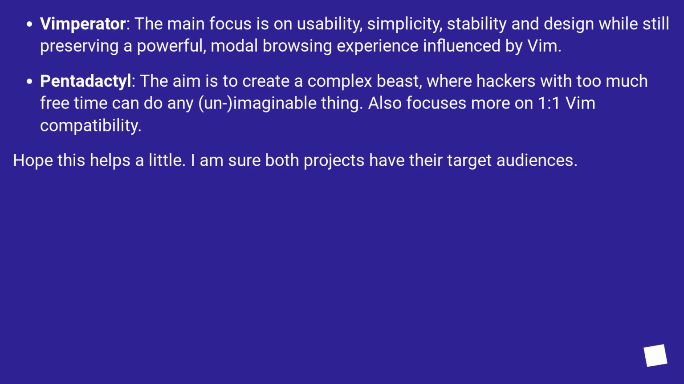Vimperator, the main focus is on usability, simplicity, stability in design while still preserving a powerful, modal browsing experience influenced by Vim. Pentadactyl, the aim is to create a complex beast, where hackers with too much free time can do any unimaginable thing. Also focuses more on one-to-one Vim compatibility. Hope this helps a little. I am sure both projects have their target audiences.